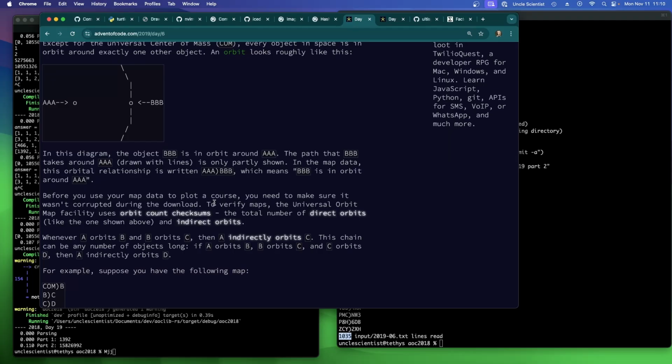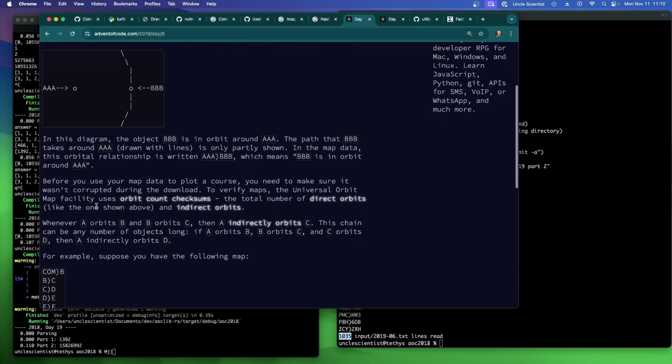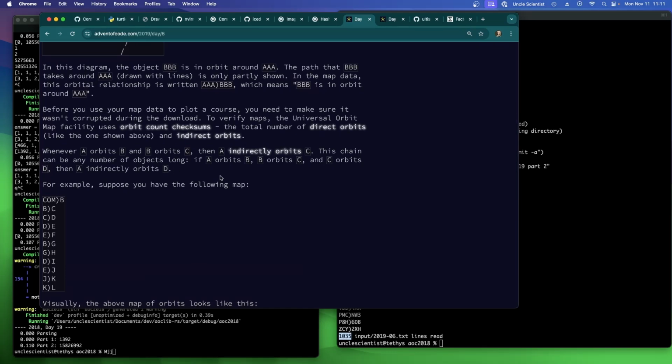Before you use your map data to plot the course, you need to make sure it wasn't corrupted during download. To verify maps, the Universal Orbit Map uses orbit count checksums, the total number of direct orbits and indirect orbits. Whenever A orbits B and B orbits C, then C indirectly orbits A. This chain can be any number of objects long. If A orbits B, B orbits C, and C orbits D, then A indirectly orbits D.